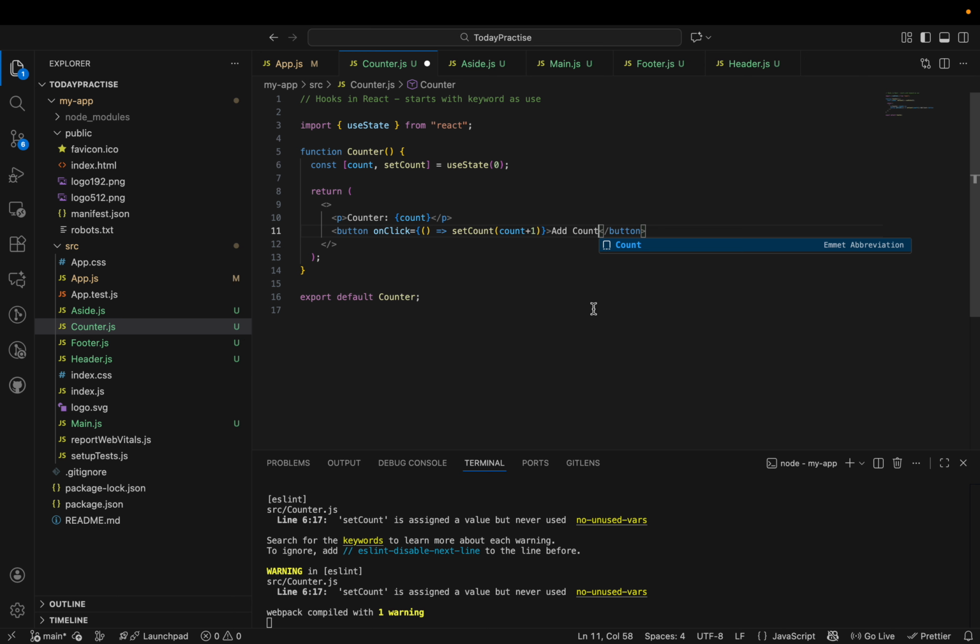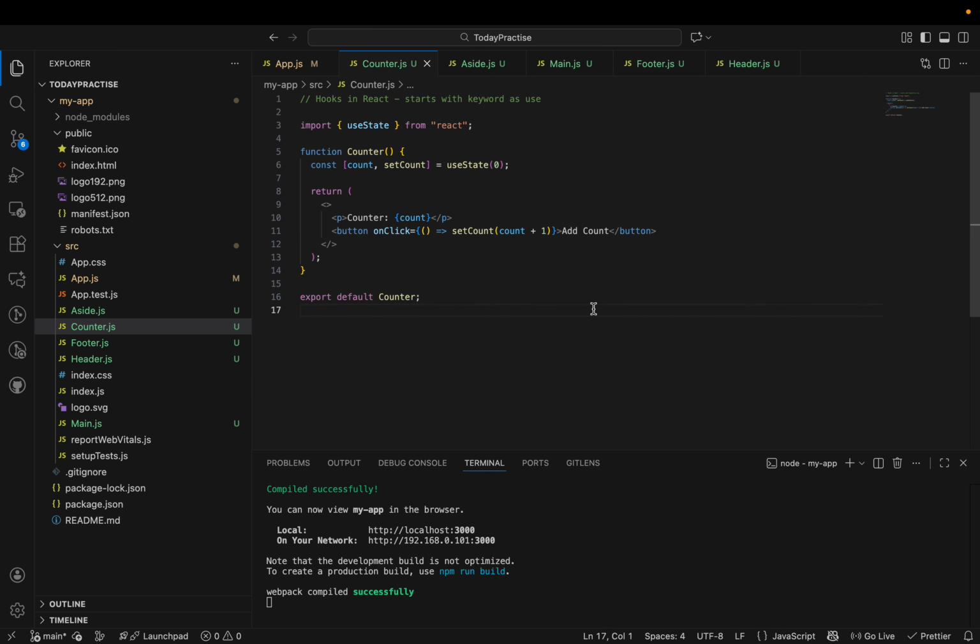by 1, add count. Now what will happen when I click this button: setCount will get the count value here. The default value is 0, 0 plus 1 is 1, so that value will be present in setCount. Once the count is updated, the current value, this is the read value, also gets updated. So wherever you are getting this value is reflected here in this count. So this is the process.